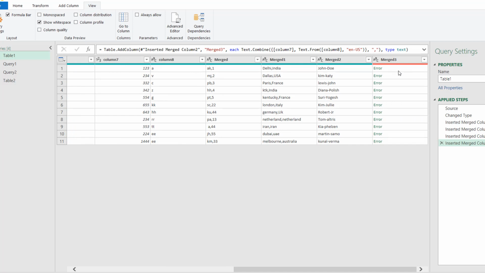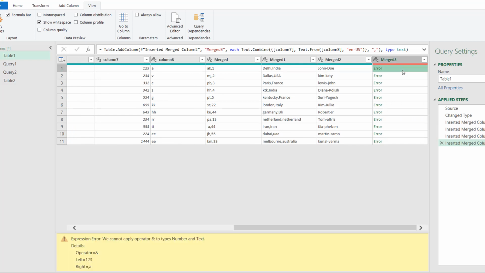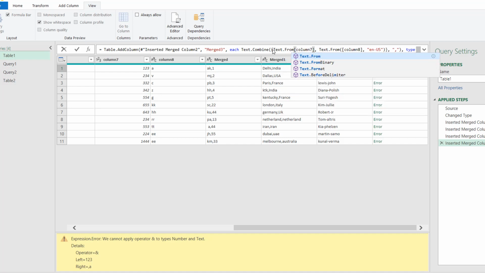Column 7 and column 8, we are not able to concatenate, as simple as that. It says we cannot apply operator to types number and text. I guess the problem is that the first field which you're adding here, the 7, is basically a number. So ideally you should use Text.From here also. This is already text, so when you apply Text.From in column 8, it won't make any difference. But now we know this is a numeric field, so we will simply go and say Text.From. It's very easy, isn't it?